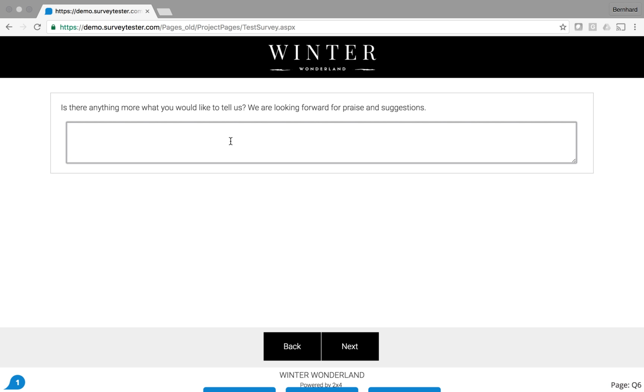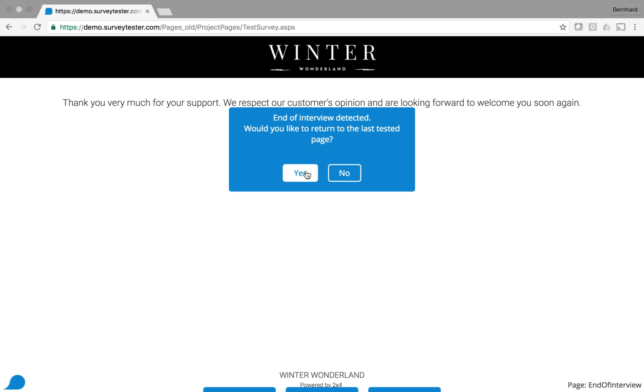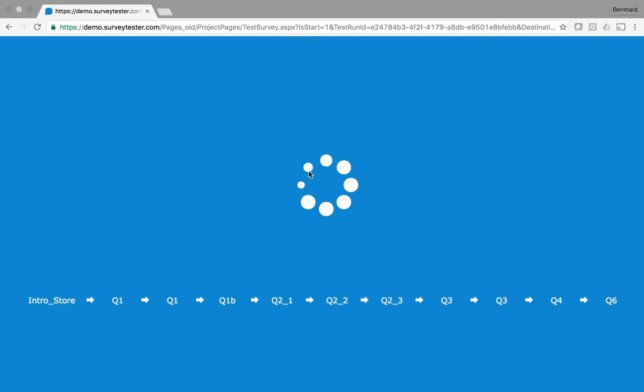So imagine you have a screener with 5 questions. You do the first test and you're screened out. Then for the next test you would possibly want to start at the point before you were screened out. You usually cannot use the back button, but here you can just repeat a new test run. If you are again at the end, the system asks if you want to repeat, you click yes again, and then you're there.